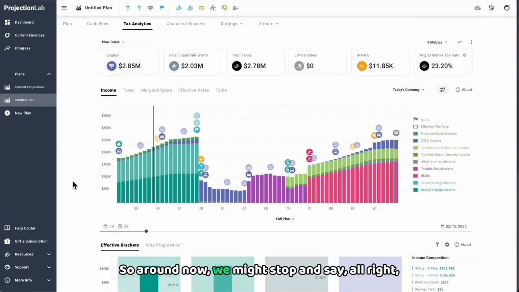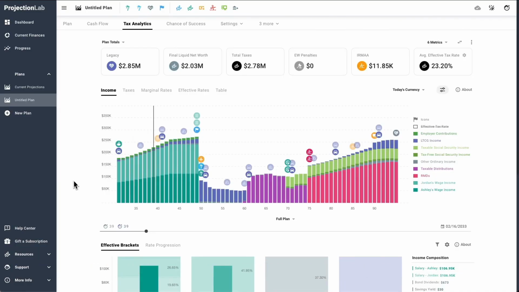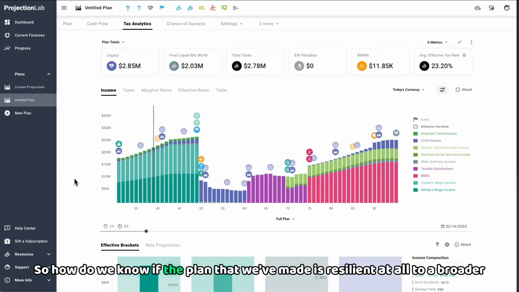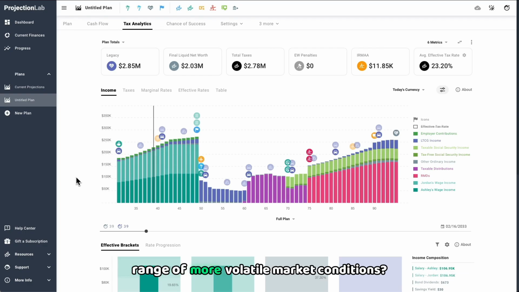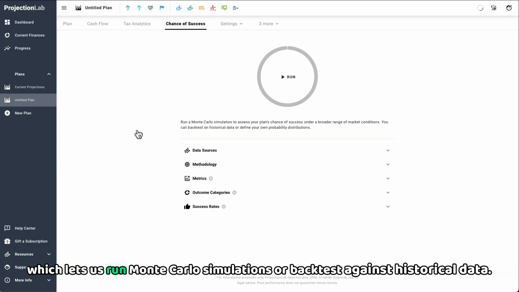So around now, we might stop and say, all right, this is neat, but the real world doesn't have fixed investment growth rates or a static sequence of returns. So how do we know if the plan that we've made is resilient at all to a broader range of more volatile market conditions? That's where the chance of success tab comes in handy, which lets us run Monte Carlo simulations or backtest against historical data.